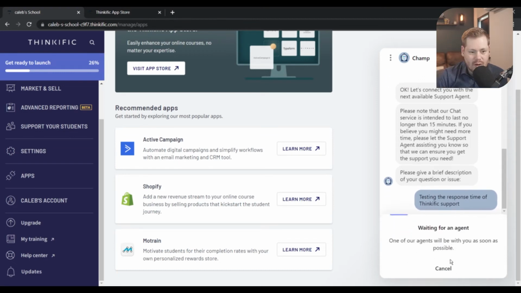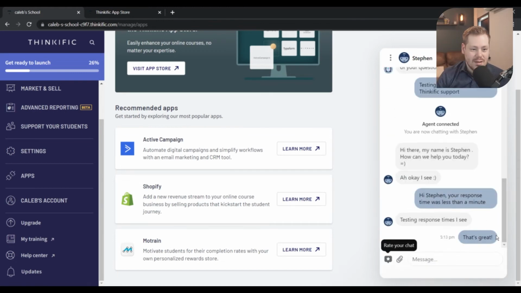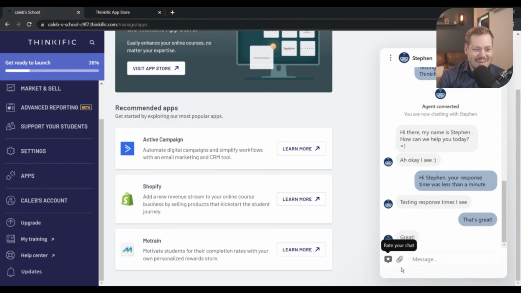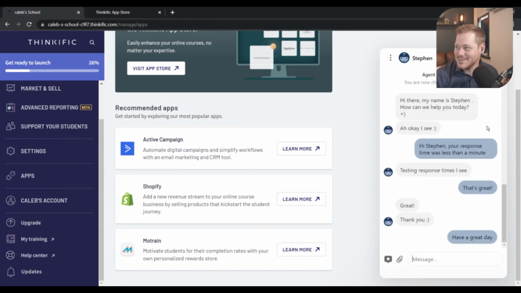Waiting for an agent. All right, there's one person ahead of me. That's helpful information, so I know what to expect. Agent connected, boom. Less than a minute. Your response time was less than a minute. That's great. Have a great day, Stephen. That's awesome. Okay, cool. Support, in terms of response time, that's great.